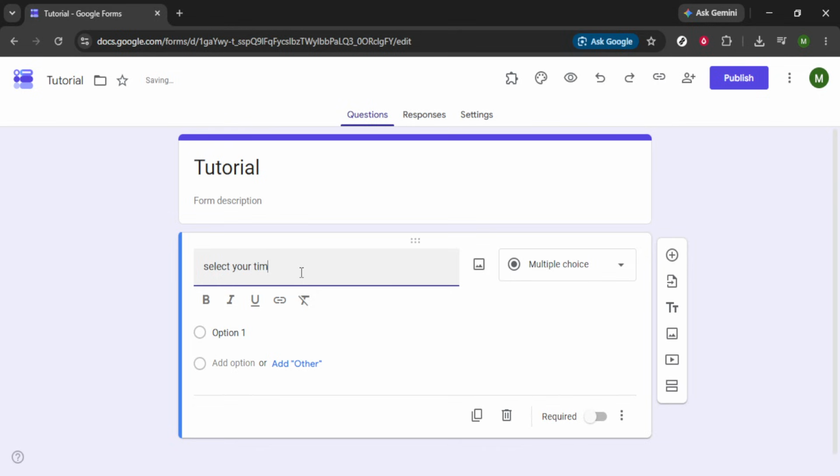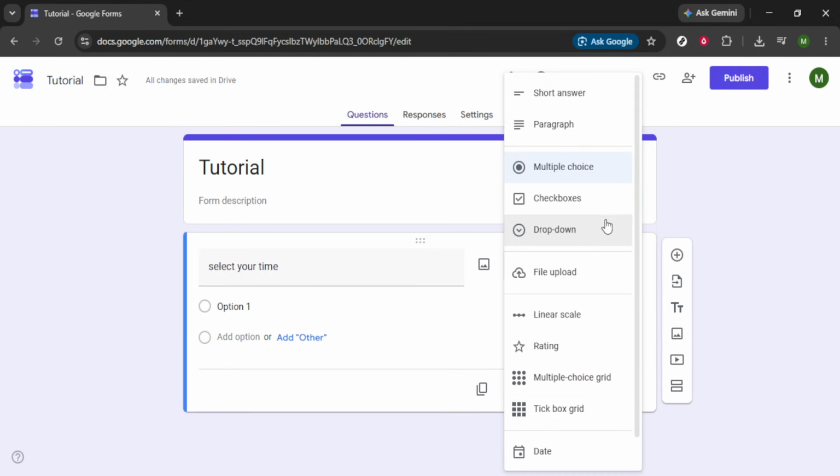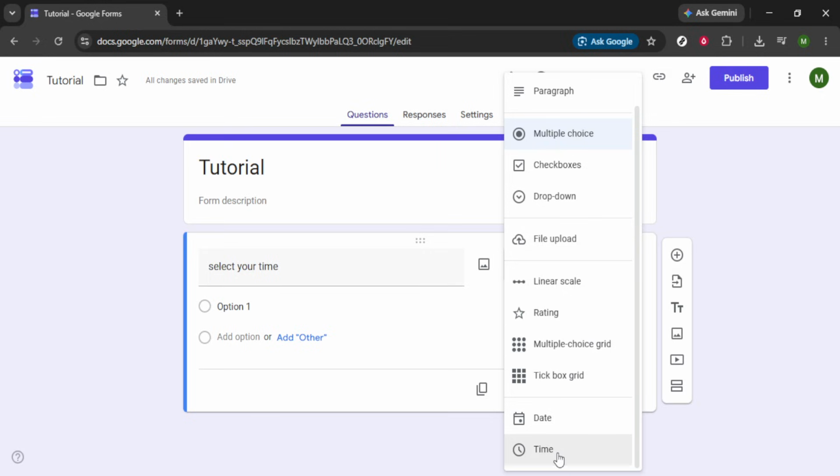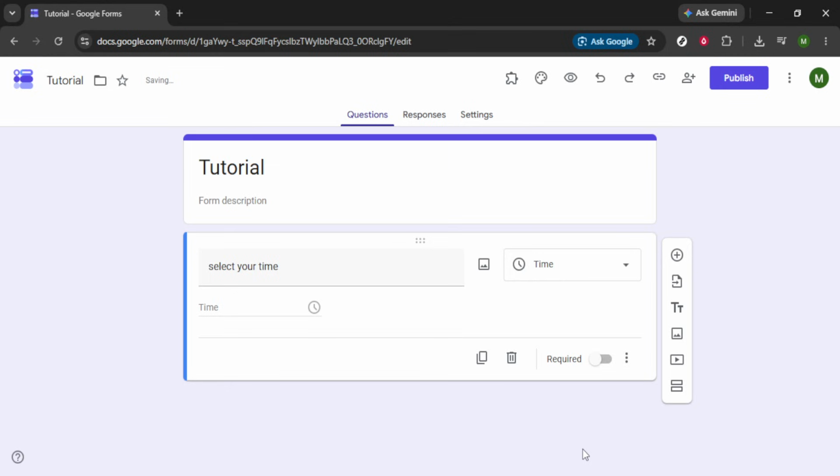Next, look over to the right side of the question. You'll see a little menu icon that lets you open the question type options. Click on that, and from the drop-down list, choose Time. As soon as you switch the question type to time, the field will morph into a time input with options for hours and minutes. This visual change makes it easy for your respondents to provide the information you need.